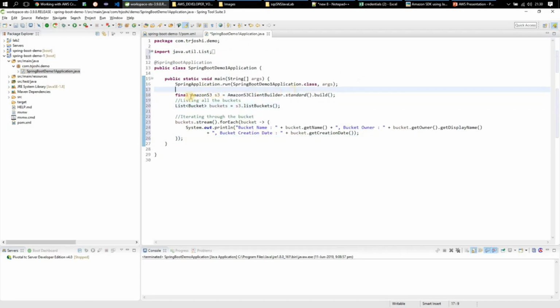Okay, so this is where we are going to create the client. To create the Amazon S3 client, this is very simple and convenient. They have designed the API in a very nice way: AmazonS3ClientBuilder.standard().build(), and then the S3 client got created. Now s3.listBuckets gives the list of buckets, and then we are iterating through those buckets.